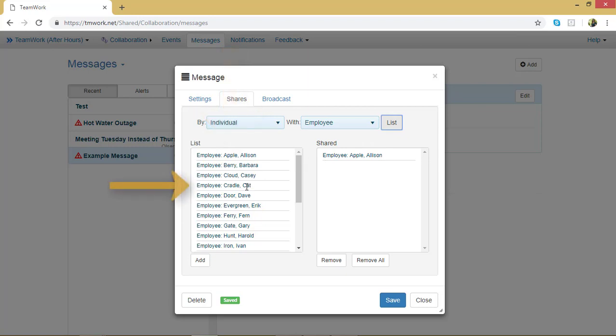Maybe I also want to share this with Kat, so I'll click on Kat and choose Add. If you don't want to add this employee, choose Close. I do, so I'm going to select Save. And now this message has been shared with Kat as well.